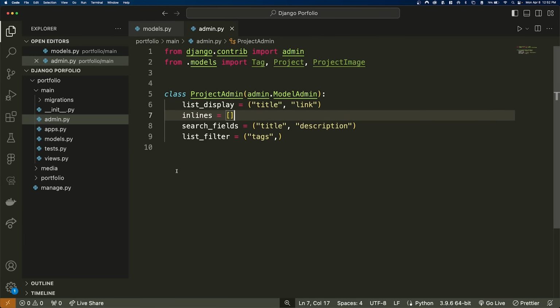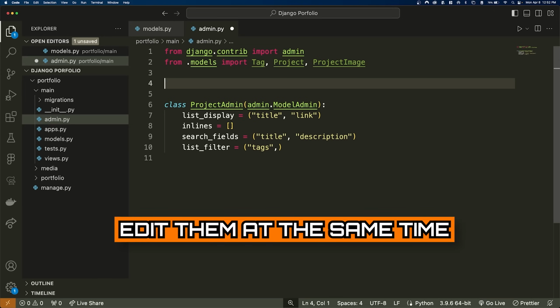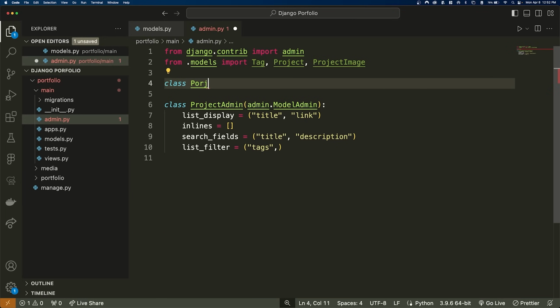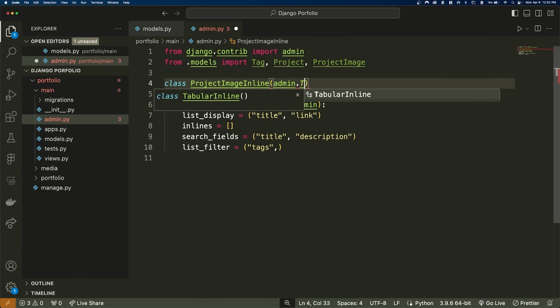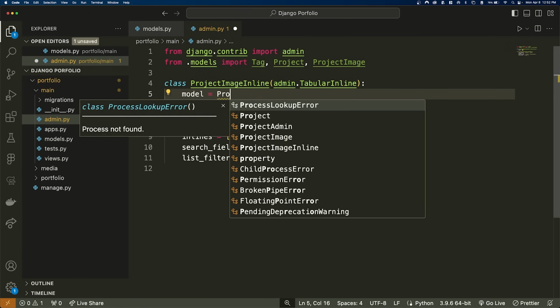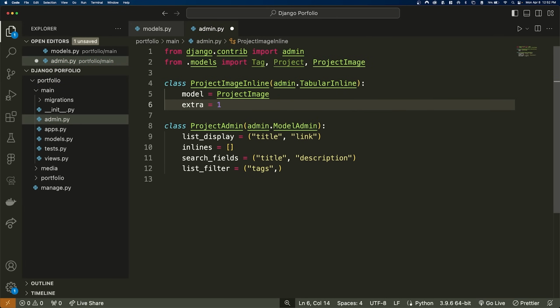Okay, then we have inlines. Now what I'm going to do is define something that will be displayed inline, and the reason why we need this is because we're going to have other models that are associated with this project, and we want to edit them at the same time rather than editing them separately. So you'll see what I mean in a second, but I'm going to say class ProjectImageInline, and then this is going to be admin.TabularInline, and then we're going to say the model is equal to ProjectImage, and we're going to say extra is equal to 1.